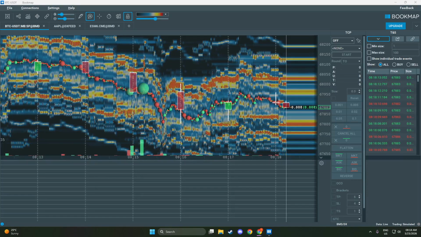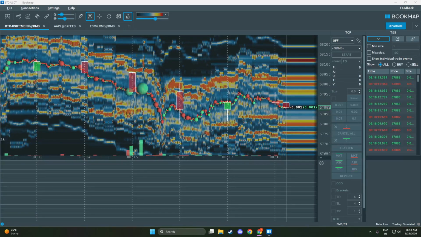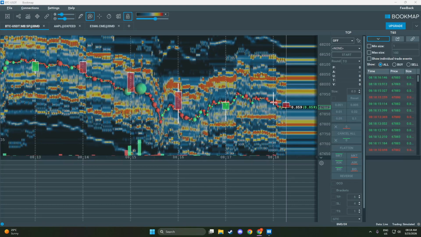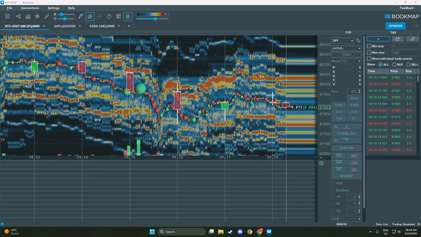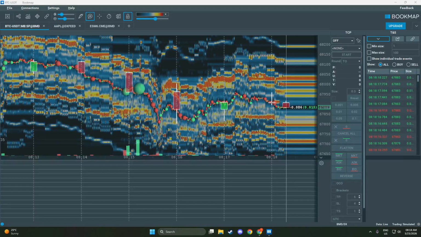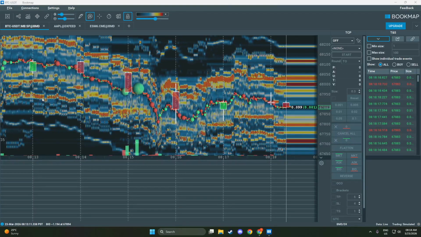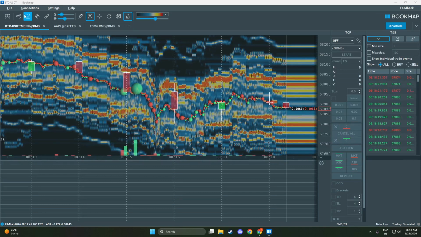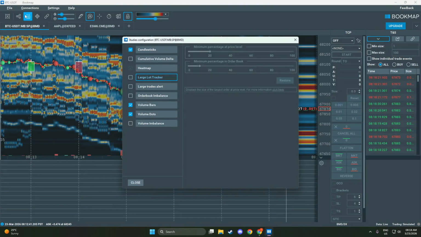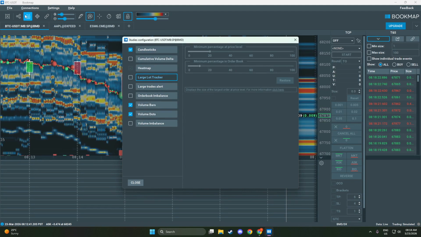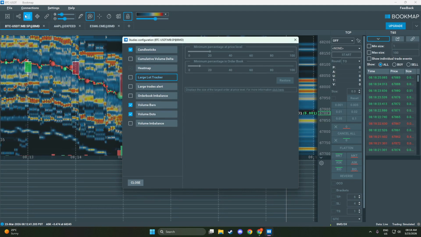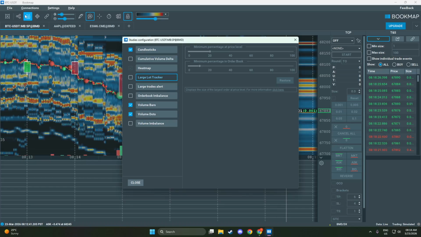Start by opening the Studies or Indicators panel in your platform. This is the control center for adding tools to your chart. If you're new to the layout, look for a button or menu item labeled Studies or Indicators on the main toolbar. Opening this panel gives you a searchable list of everything you can overlay on your Bookmap workspace. It helps to have your main chart visible so you can immediately see changes as you apply them.